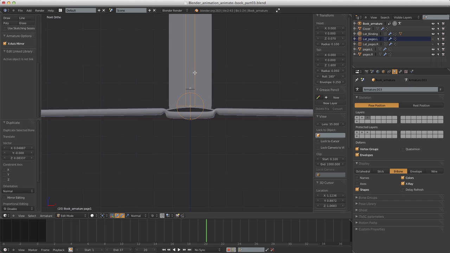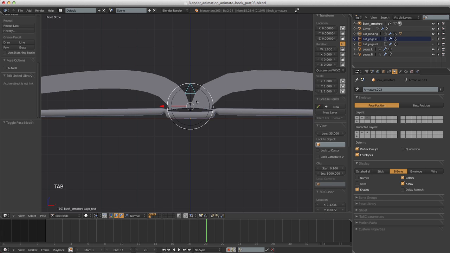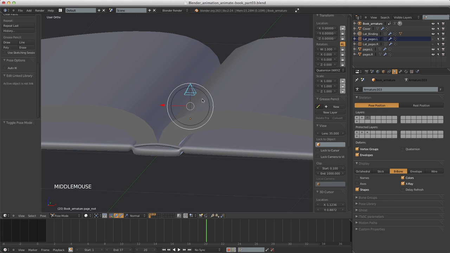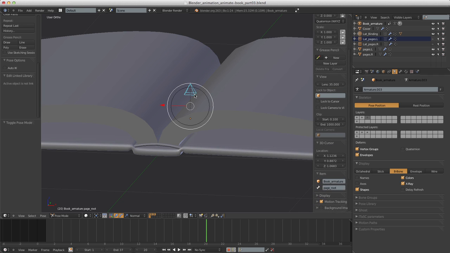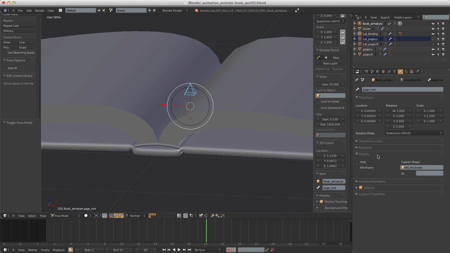We're going to now parent page 1 to the page root. So I'm selecting page 1 first, then page root, and I'm going to hit Control P and keep the offset. If you Tab back and go into pose mode, you can see that those two bones still have the bone shape of the thickness, so we don't want that. If we go to the bone panel, under display we have custom shape, and we're going to delete the BF thickness we have here, and we are going to do it for both.